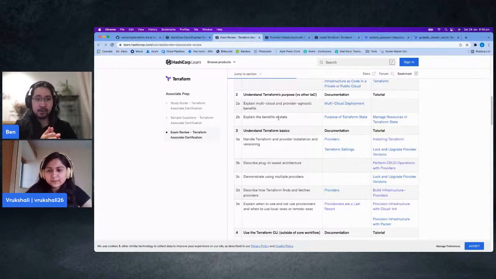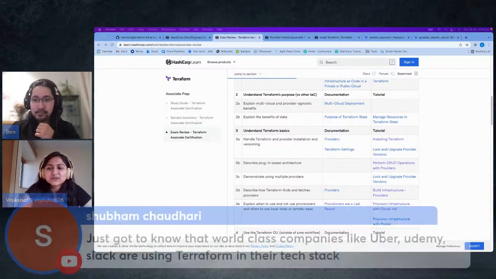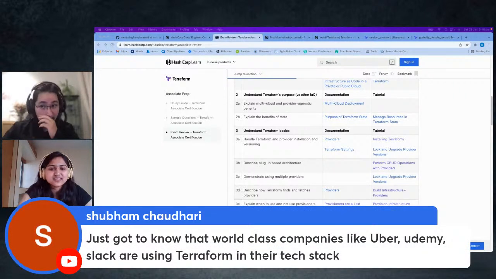If you have nothing else to add, we can announce the winners of our 2 certifications this week. We have Shubham Chaudhary. Yep. Just got to know that world-class companies like Uber, Udemy, Slack are using Terraform in their tech stack. Yes, Terraform is actually very useful.